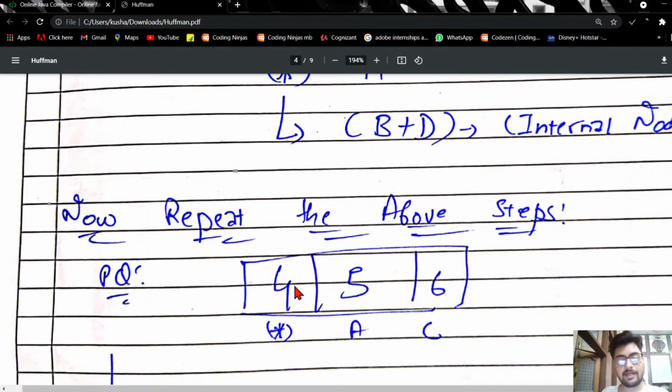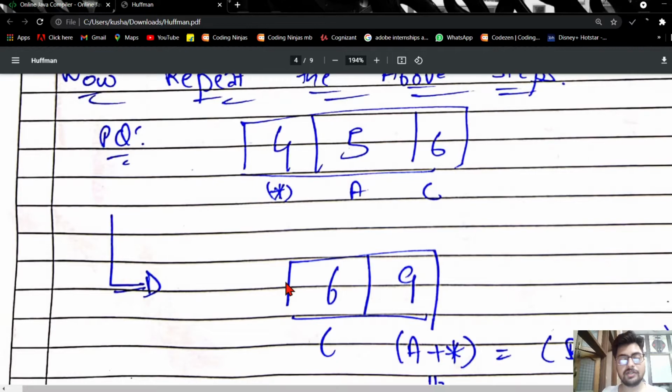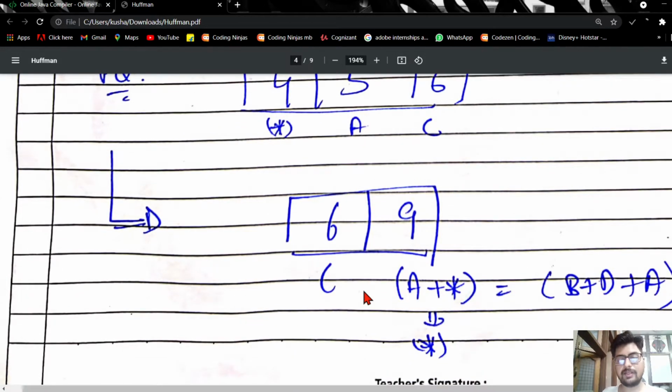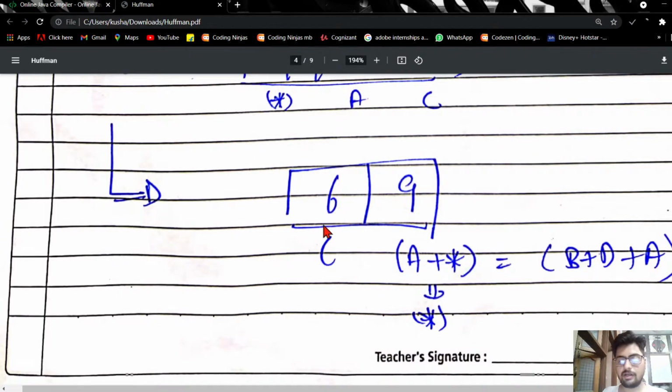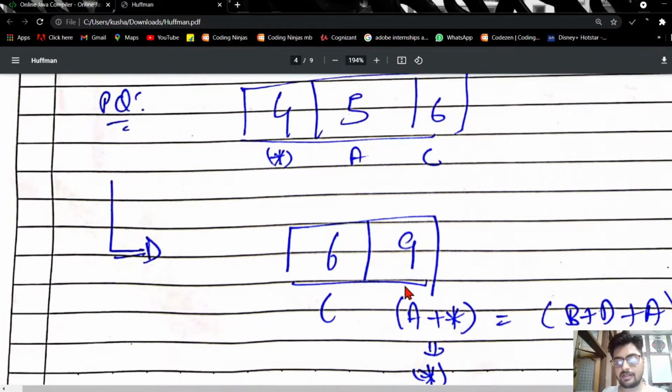Now our priority queue looks somewhat like this: 4 is at the beginning, then 5 and 6. 4 has internal nodes B and D. Now the minimum is 4, the second minimum is 5. So the sum will be 9, and the left child will be 4 and the right child will be 5. Okay. Now updating the priority queue, I have got 9, adding this. So 9 will be at the rear end.